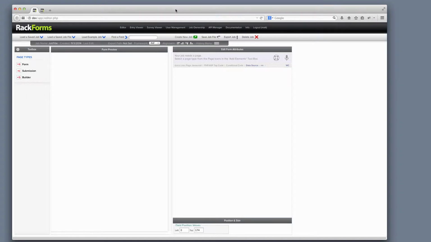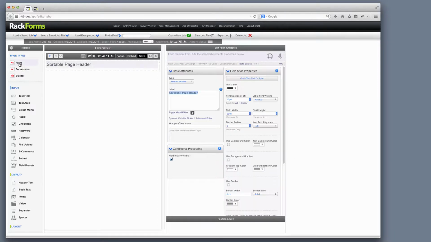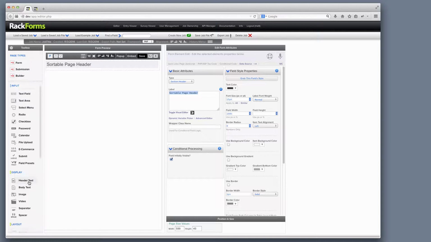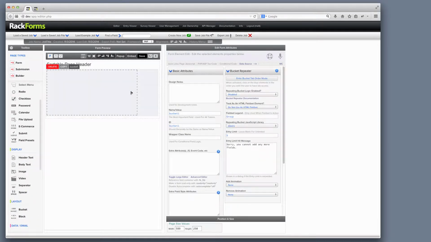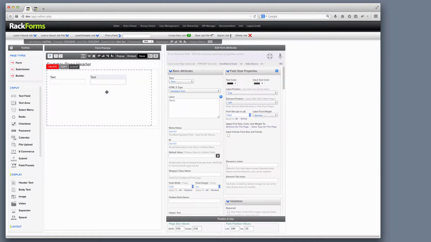So here's a real quick video of how we might create a data grid in RackForms and populate it with existing values. So what I would do is I'd create a form page, and then I would probably add a bucket because I want a grid-like structure, kind of resize my bucket. And then to that bucket I would add the necessary input fields that I want to add to my grid.